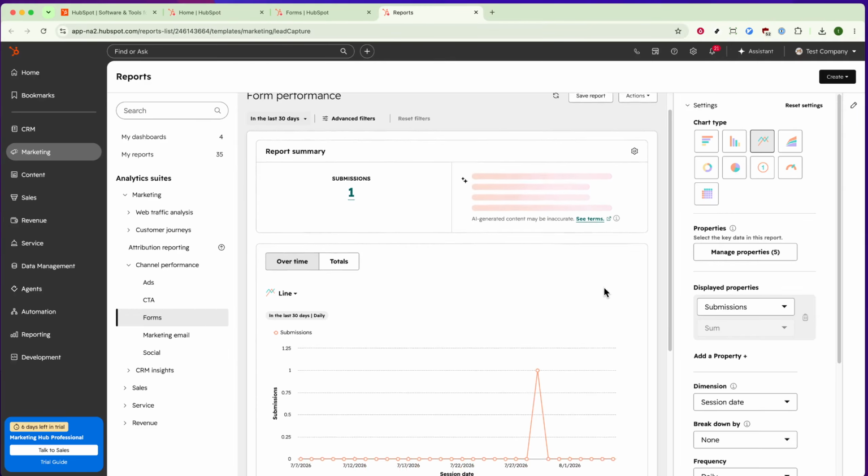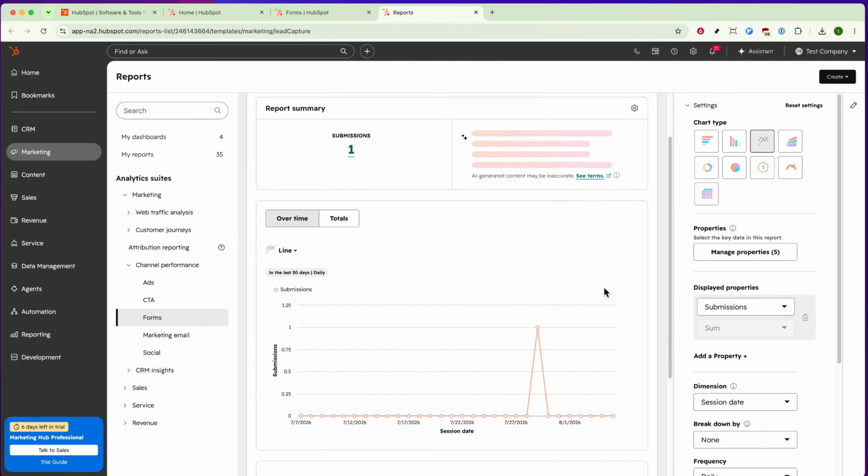And that's how you analyze form submission data in HubSpot. By following these steps, you'll be able to understand your audience better, refine your marketing efforts, and achieve greater success with your forms.